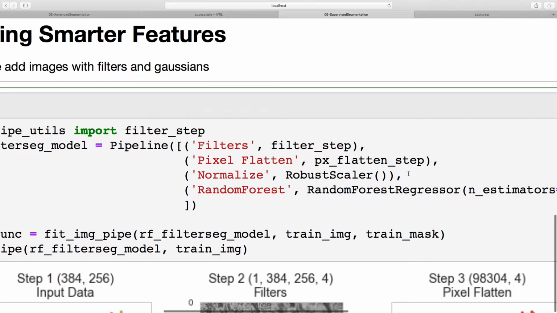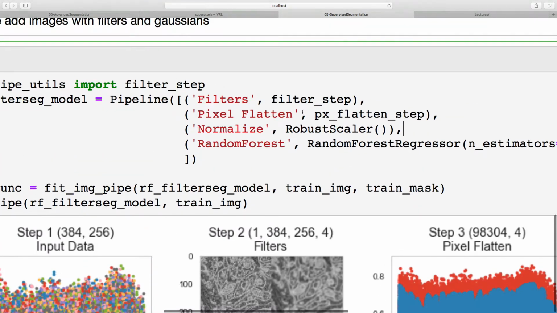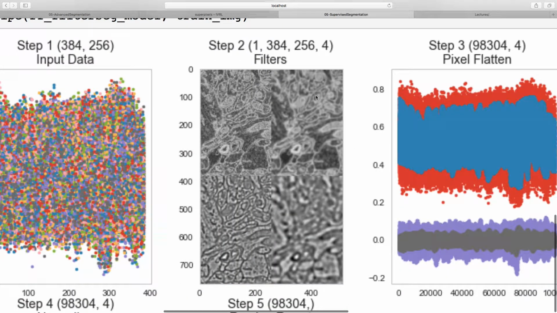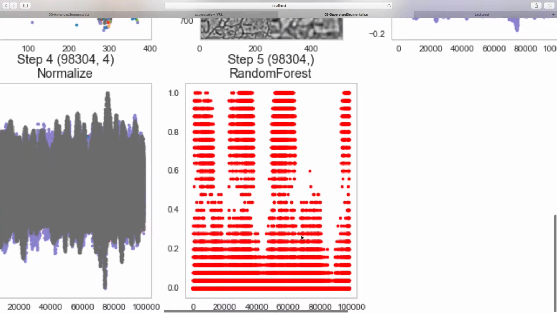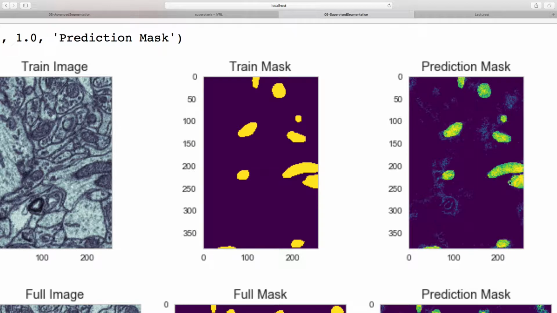And so we can start to add smarter features. Here we add some of the filters that we talked about before. Here we have a Gaussian blur and a difference of Gaussians. We can see the Gaussian blurs out all the features, and the difference of Gaussians gives us a nice edge enhancement in the image. By adding those, we can now get a model out that gives fairly good segmentations.